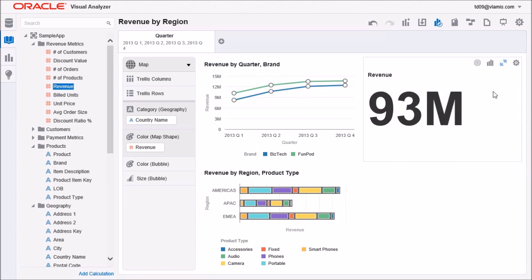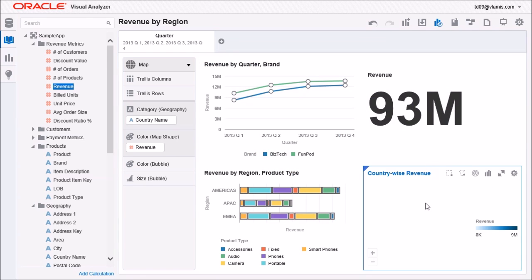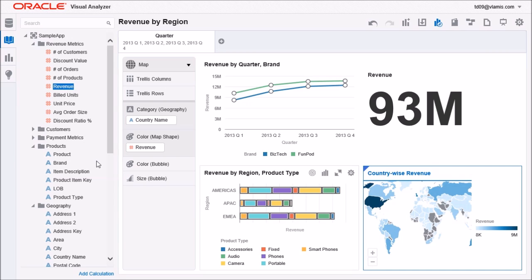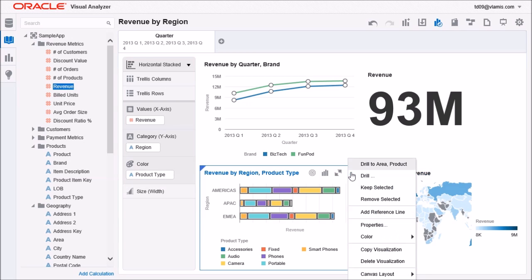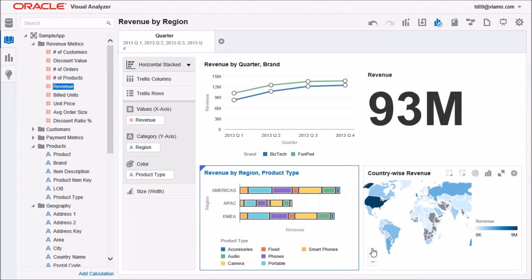Now let me go ahead back, show you how that ends up if I don't expand onto this, and I can add, for instance, a tree map on here. So let's go ahead and add that. Let me show you a different way of doing that. If I take the revenue by region and product type, and I select the menu icon on here, I can copy that visualization from the drop-down menu.